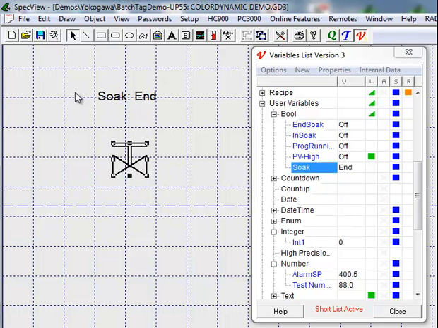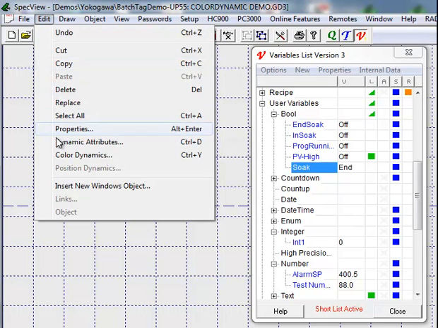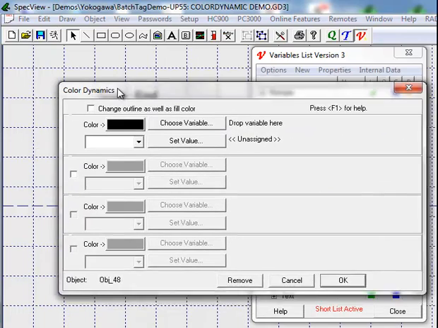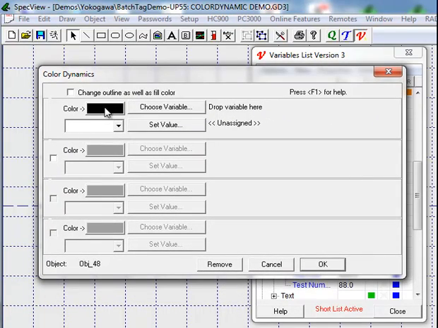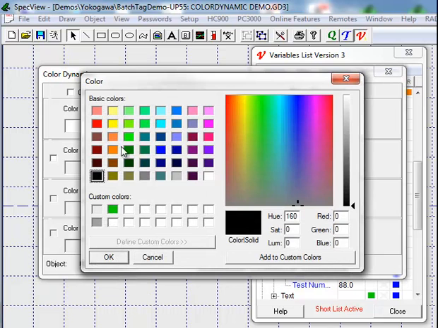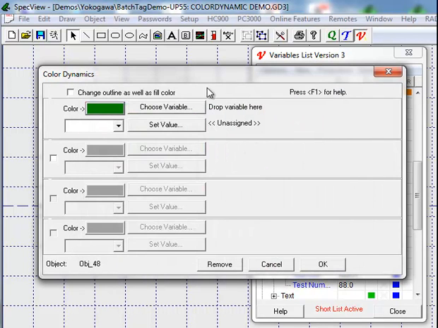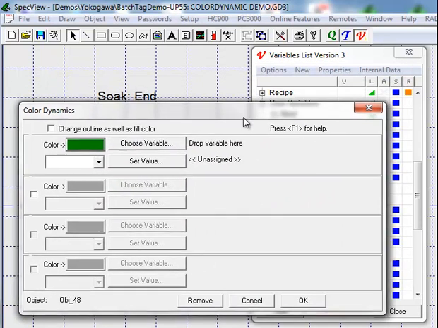Select the valve and go to the Edit menu, Color Dynamics. Notice that Ctrl Y is the hotkey sequence to bring up the Color Dynamics box. Choose the color that you want the valve to turn. This is the variable that will trigger the change.